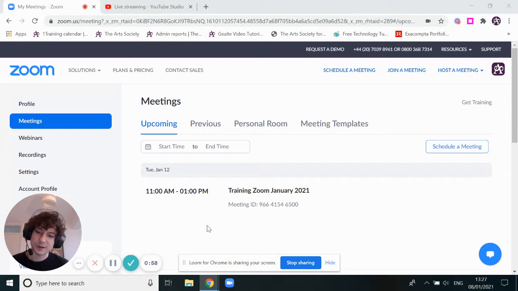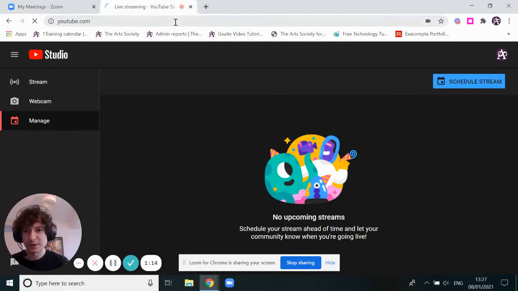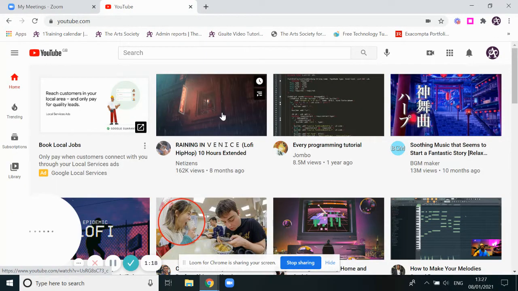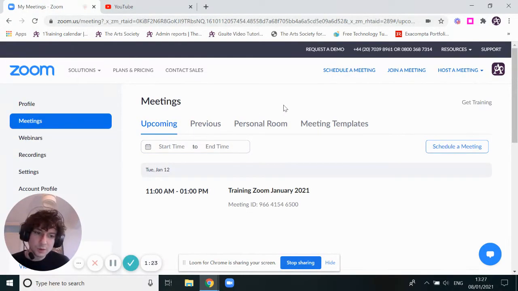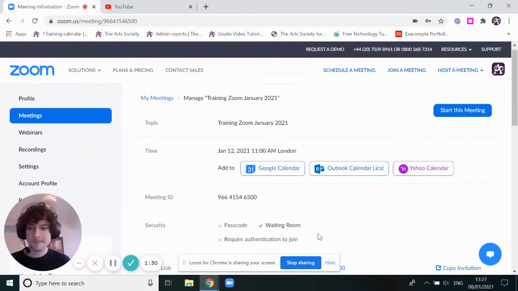When you're coming to setting up the live stream, the best place to start is to have two tabs open. I don't know if you can see this, but I have in one tab on my internet browser, I'm using Google Chrome, I have Zoom, and on my other tab, I've got YouTube. Actually, I'll just go back to the YouTube homepage so I can show you how to get to the studio. So I've got YouTube and I've got Zoom. So the first thing I want to do is just open my meeting by clicking on it there. And now I have the details ready.